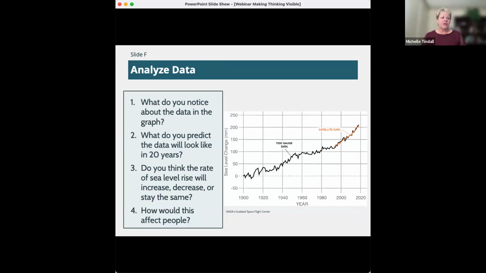So into the chat, jot down, what do you notice in this graph in terms of sea level rise from 1900 up through 2020? What do you notice? What do you think will happen in 20 years? And how do you think it'll affect people? Pick one of those questions and go ahead and answer it in the chat. Go ahead and hit enter when you get a chance. What do you notice about the data? What do you think is going to happen in the next 20 years?